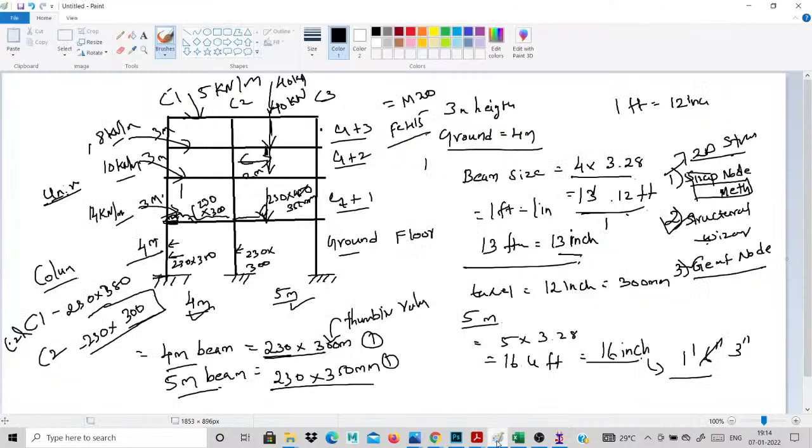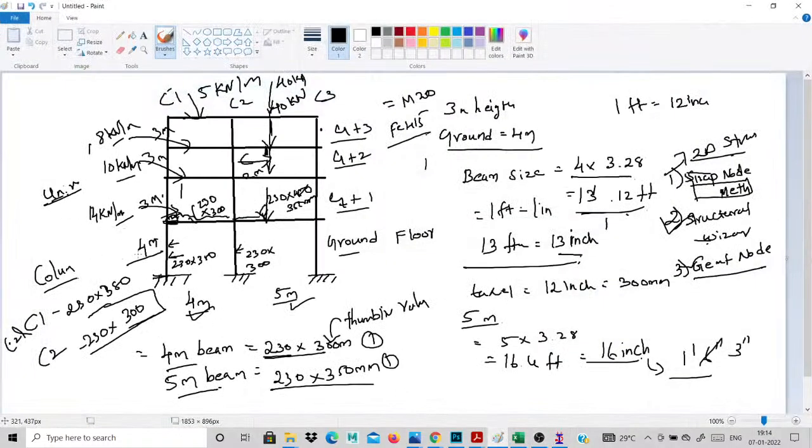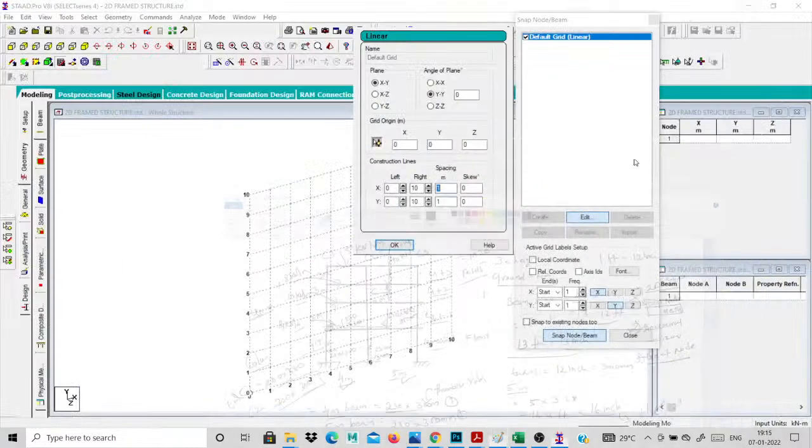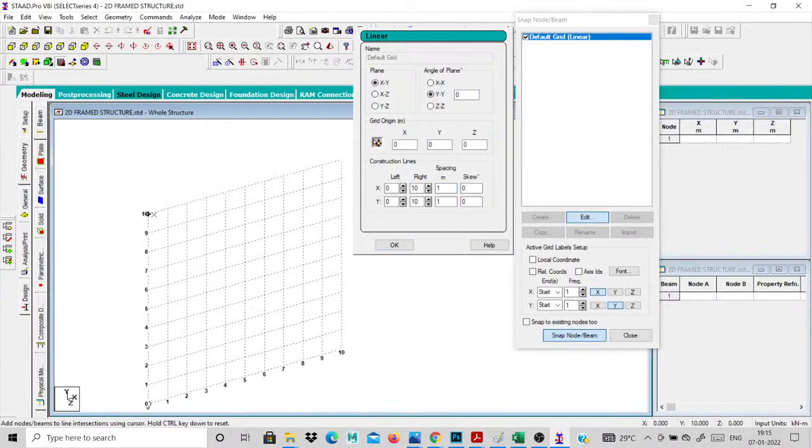See this, I simply go to my diagram. There are a total of 9: 4 and 5. The 4 distance is one column, the 5 distance is another column, so 10 is enough. Our total height is 13 meters: from the ground floor it is 4 meters, then 3, 6, 9. But the y direction is only 10 meters, and I need 13 meters.